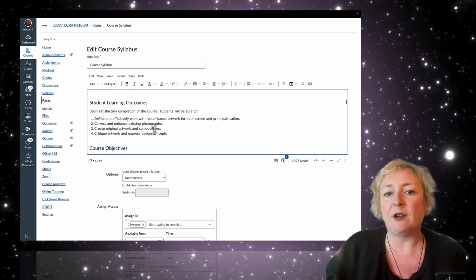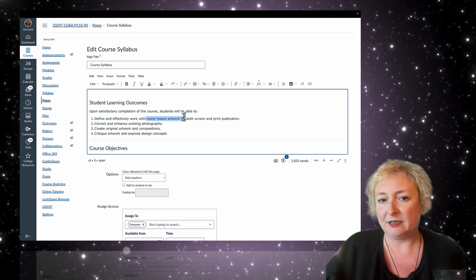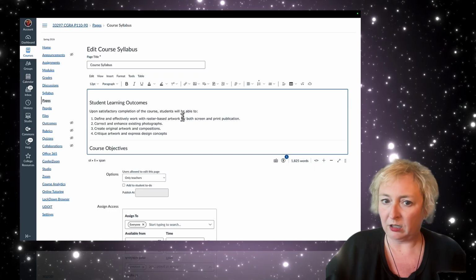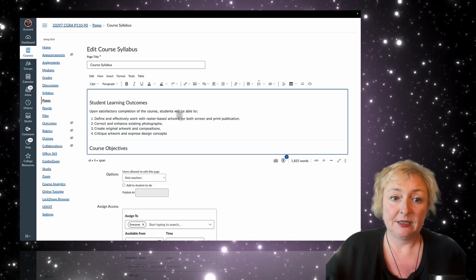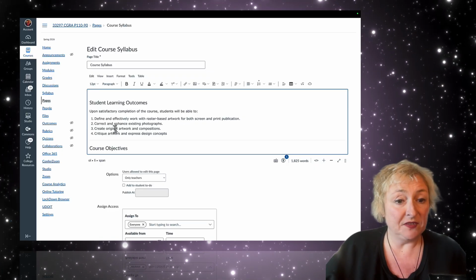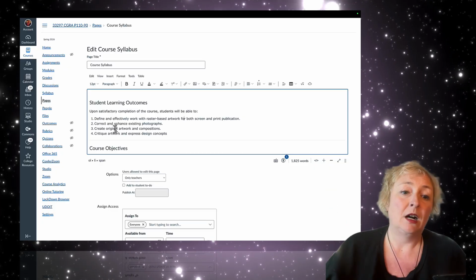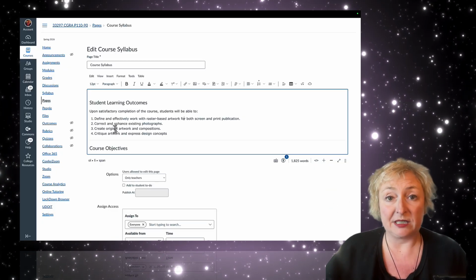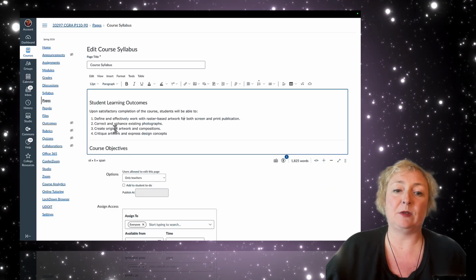So first of all, we're going to be learning about raster-based artwork for screen and print. We're going to correct and enhance photographs. We're going to play with that. We're going to play with photos. We're going to create original artwork and compositions, and then we're going to critique and express design concepts.